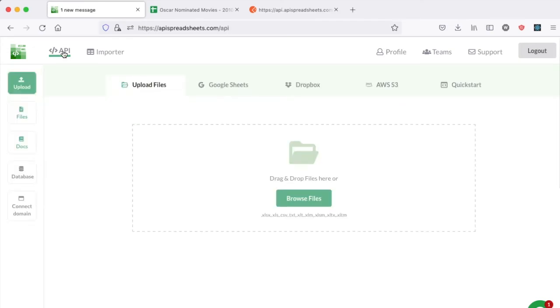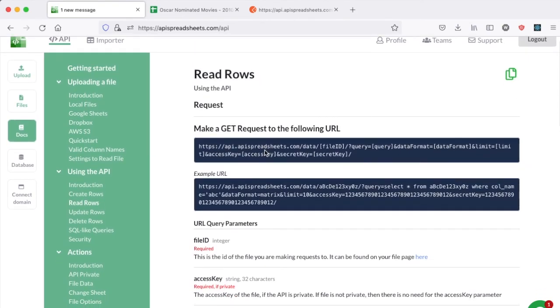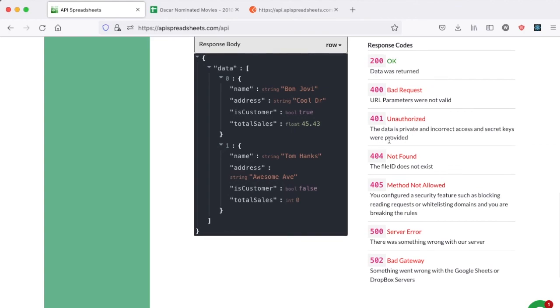You can read more about the different spreadsheet types here and in depth on how to read rows from the API Spreadsheets API and the different response codes that you'll get.